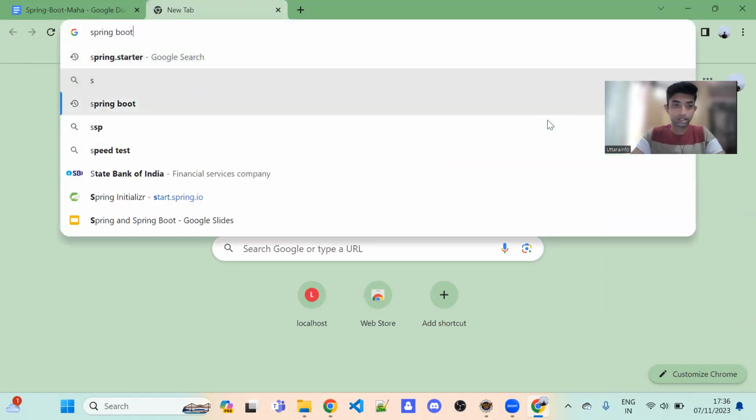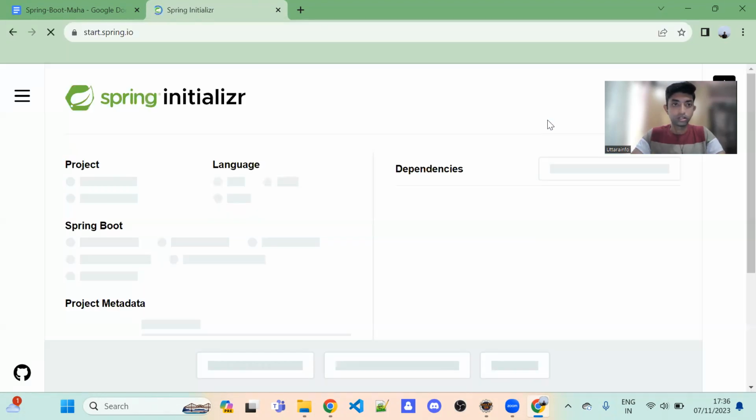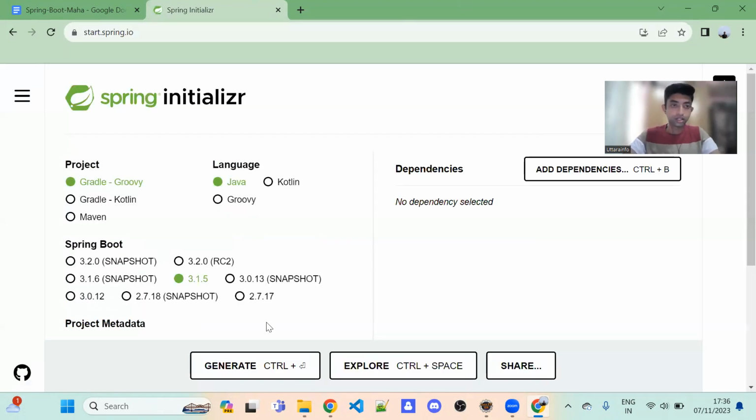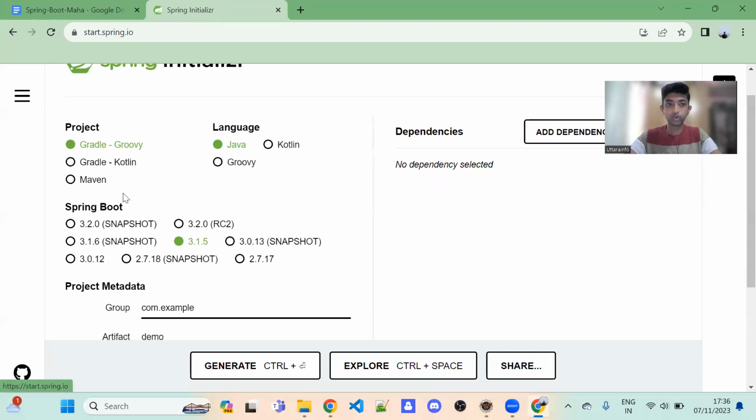Okay, so we will go to start.spring.io. Here we have to first select the build type, the build tool for our project. We generally select Maven, and we have to select the language for Spring Boot. If you are going to code in Java, select Java; Kotlin, select Kotlin. Recently Groovy got added too. Last week it was not there, and I'm seeing it for the first time.